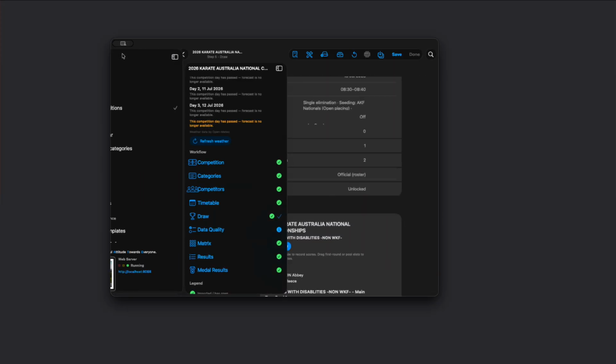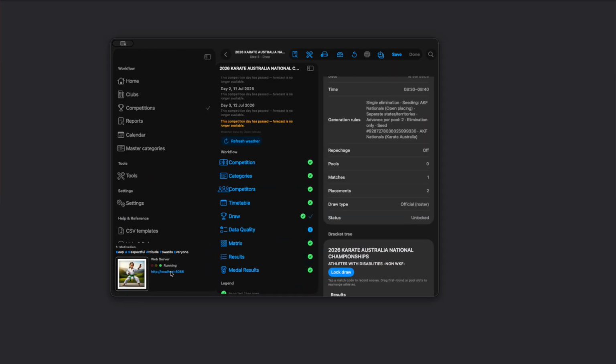There's also a web mirror that I'm going to quickly bring up. And in here, through the competition, I go to draw, and I'm going to look at the Australian Championships, and I'm going to filter on U14 so we can see the same thing, minus 52. So we've now got that same category. I'm going to open the draw here.